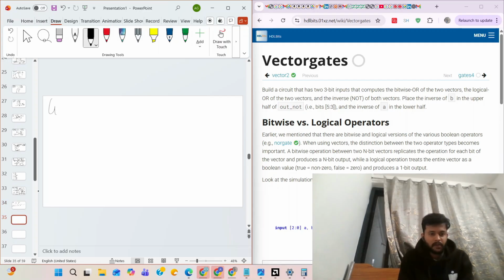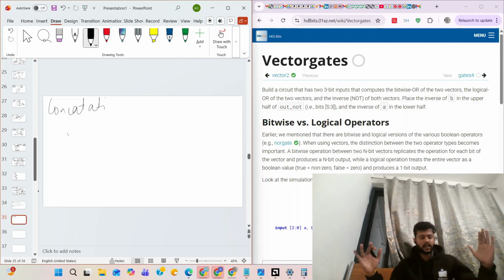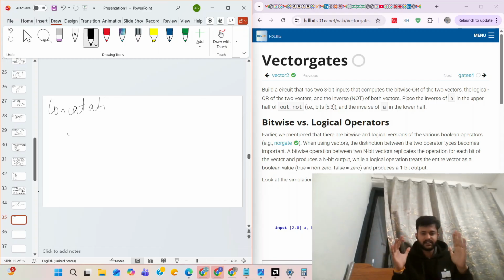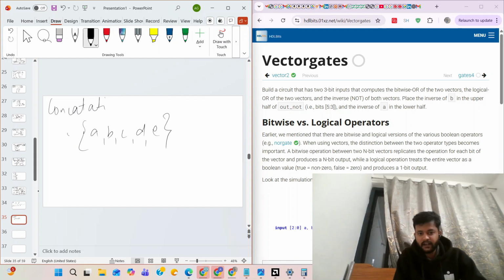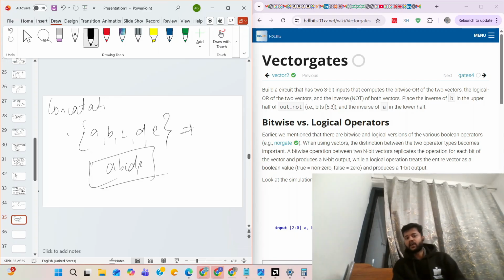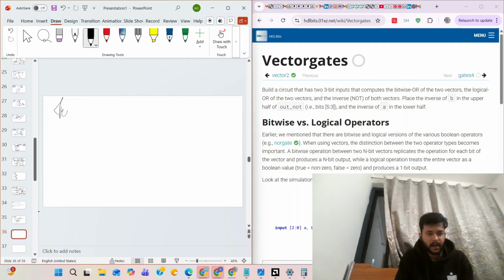And one more operator is the concatenation operator. Concatenation acts as a joining operator. It joins two or more expressions together, which are separated by commas. So let's say A, B, C, D is written. It will give me A, B, C, D. It will concatenate, joining all those expressions.